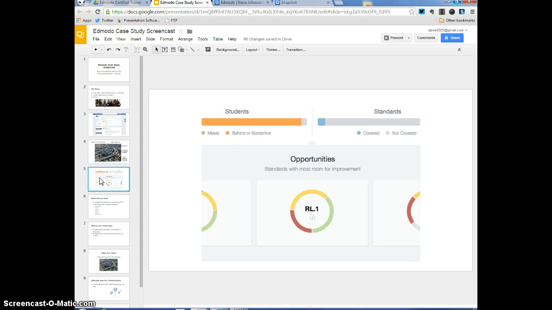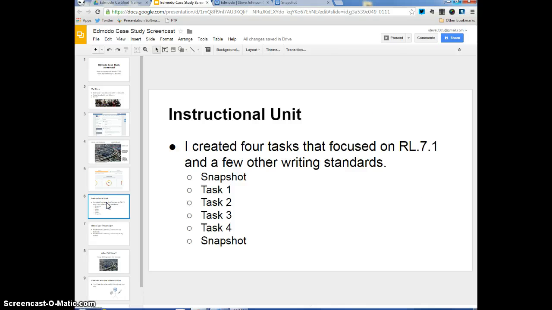So the way I usually would start with students last year is I would give them a snapshot. And Snapshot was great because it was a way that I could assess which standards students knew before I started an instructional unit. So for example, last year I created 4 tasks that focused on a reading literature 7.1 standard and then a few other writing standards. So what I did is I assigned a snapshot, and then there were 4 tasks. Each of these tasks was assigned through Edmodo, and the students turned it in via Edmodo.